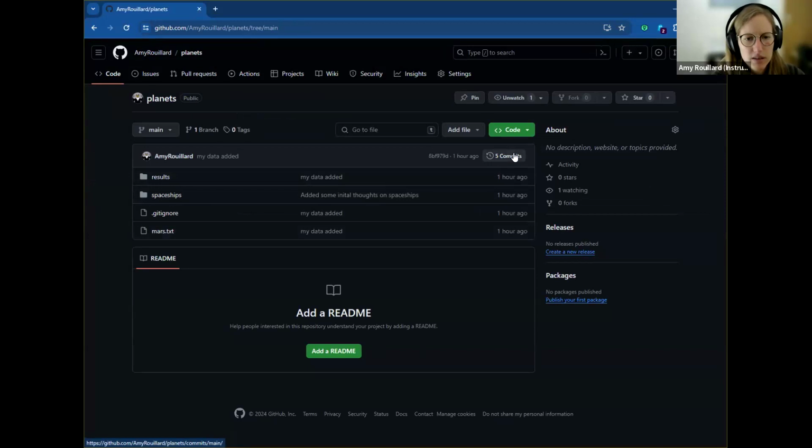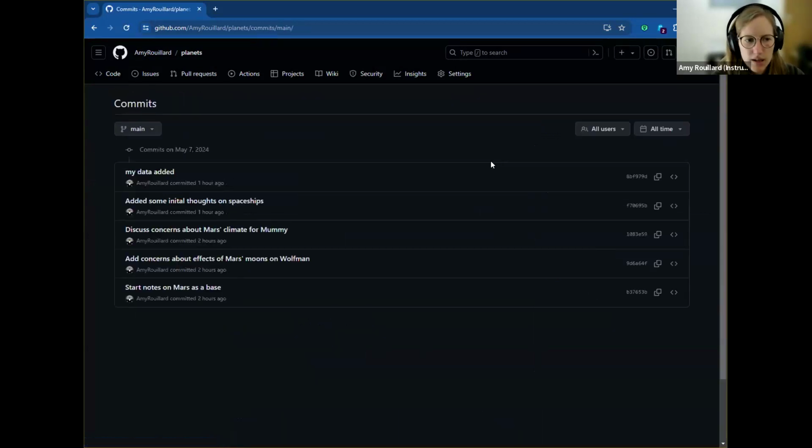You can even see the commit history in the user interface here. I've got 5 commits and I can look at them. I can see I started notes on Mars, and this is now visible to everyone. So I could go onto your GitHub account and see you've got this cool planets repository, and I can have a look in it and see the history of the code.